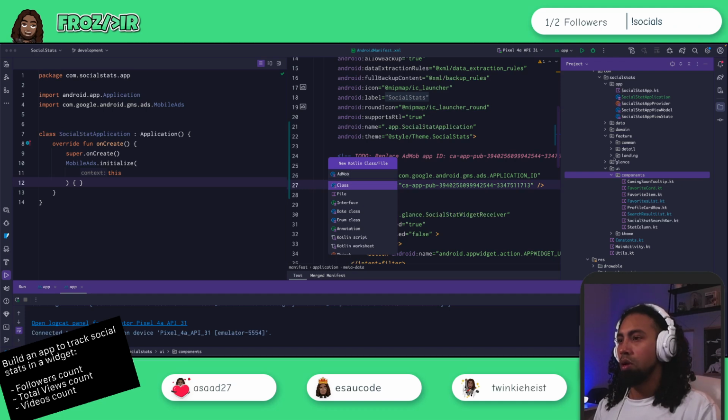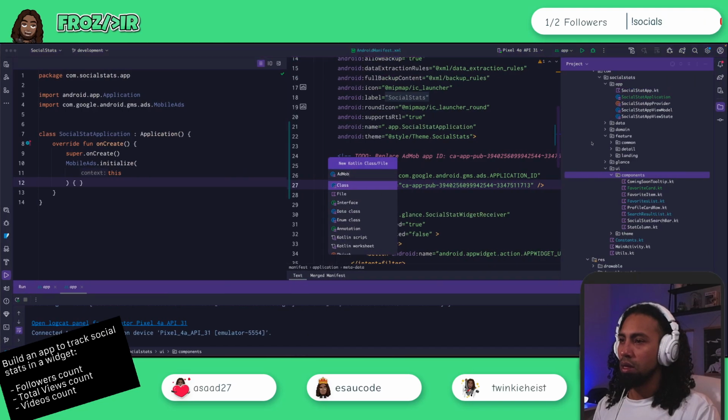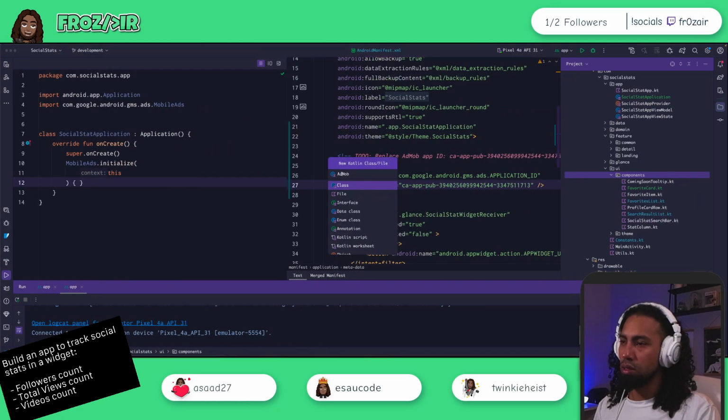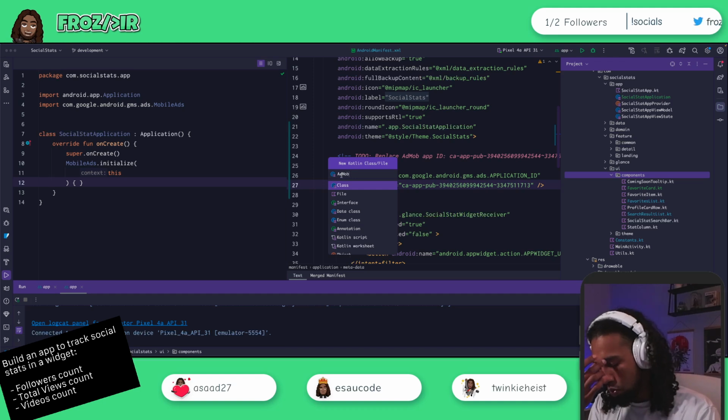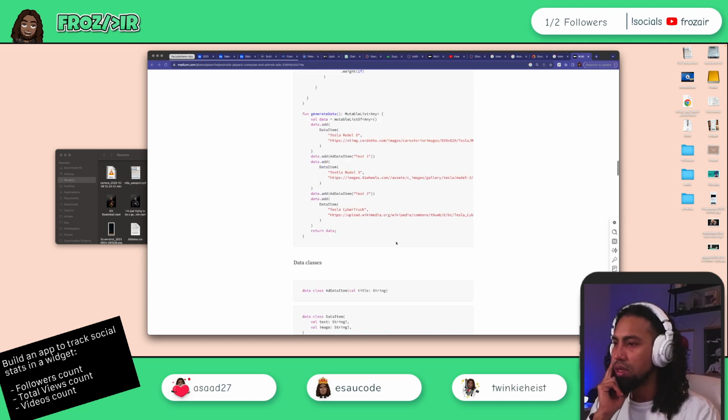AdMob banner, I see. I think that actually makes sense. We would want to separate them. I want to see the interstitial one though. How does the interstitial one look?